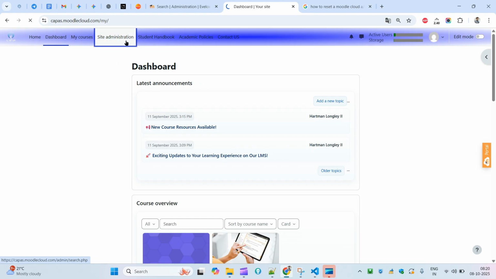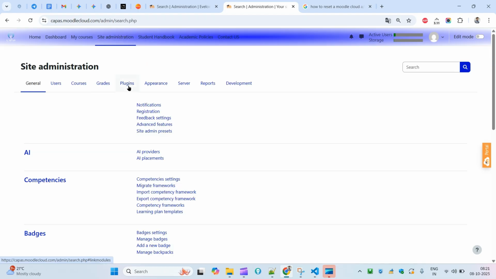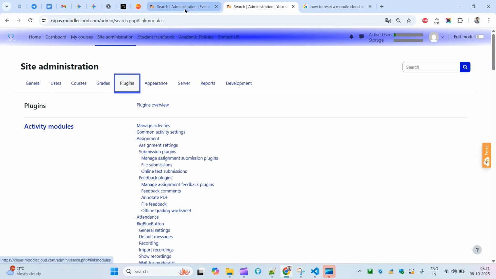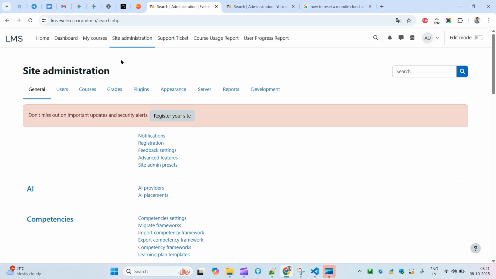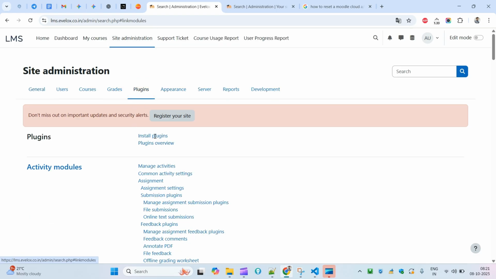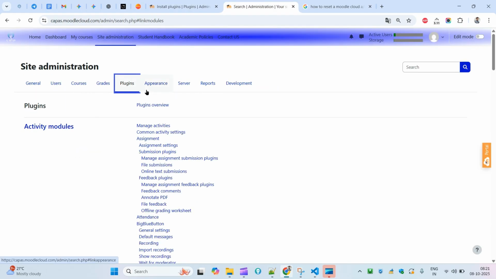Under Site administration you usually see the plugins, and this is a Moodle Cloud. And if I go to my instance here as an administrator, plugins, I see here the options to install plugin. But here on the Moodle Cloud we will not have that ability. So you will not be able to install any plugin here.